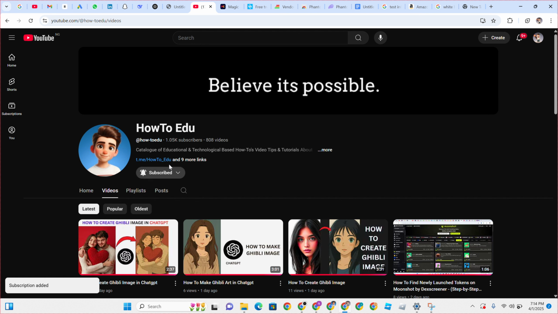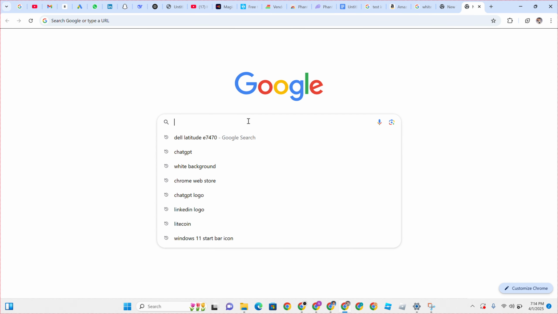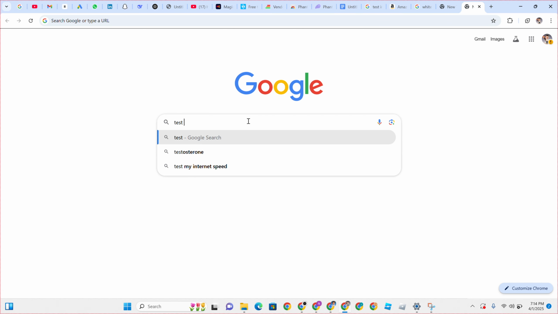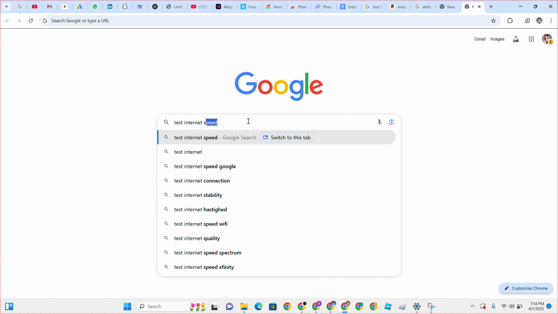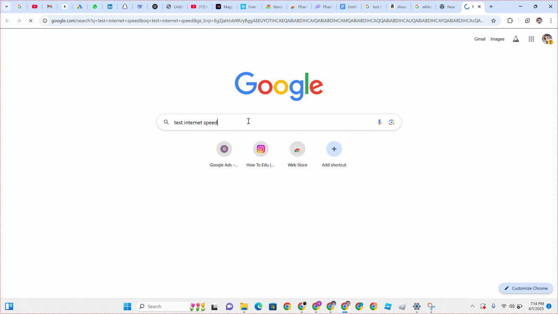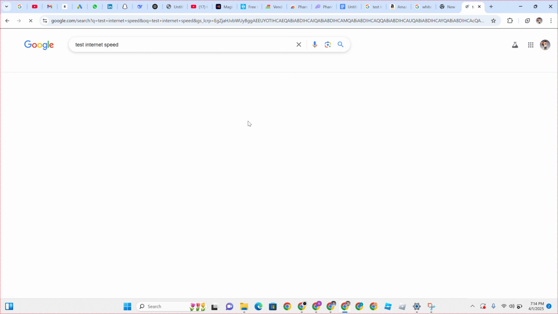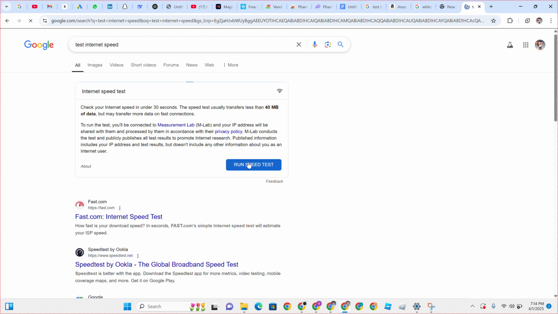If you'd love to test the internet speed on your PC, what I'm going to do right now is head over to your browser. So this is it. Just come on here and type in test internet speed, and click enter. Wait for it to load up. Once it has opened up, you're going to see this. So you're going to click on this run speed test.